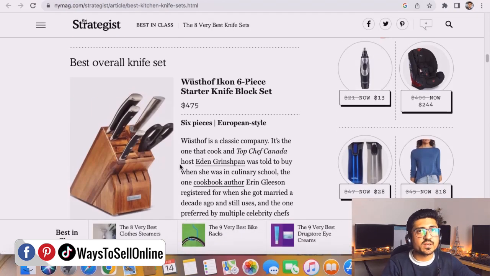So this is basically an article which is ranked on Google. When someone searches on Google about knives, they land on this article, they start reading the article and they start reading the quality of these knife sets.